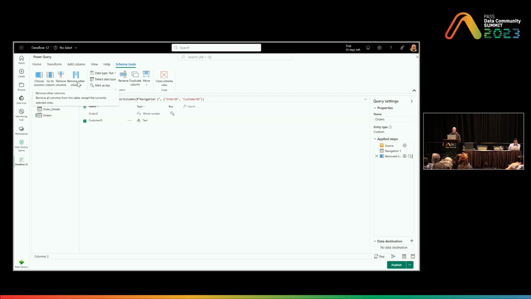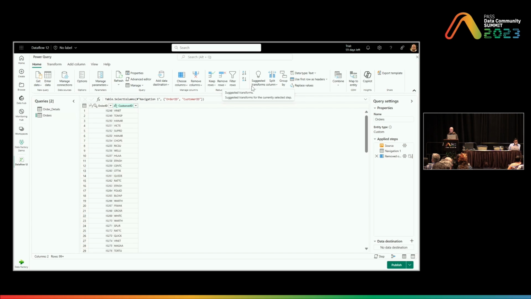So I can just do that, and now that I have those two columns, I can just close the schema view and go back to the data preview. What I did, of course, through that experience is just introduce a new applied step for removing other columns. Now let's go and join these two tables.